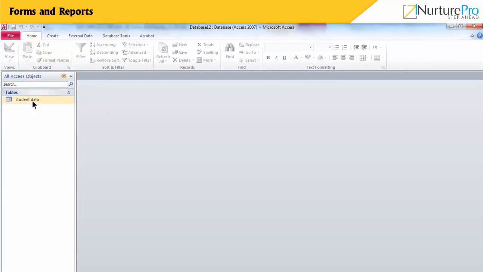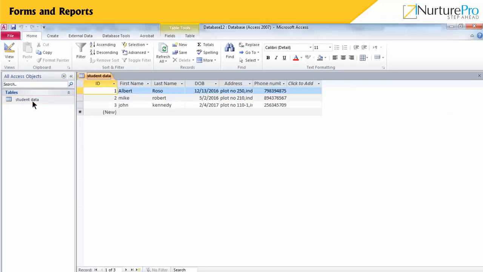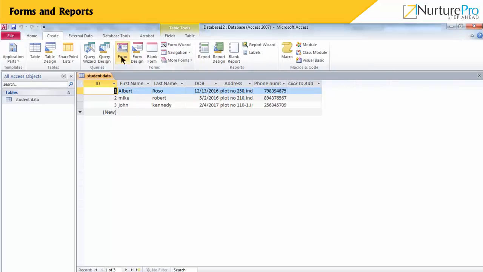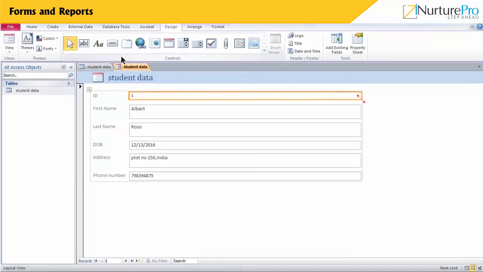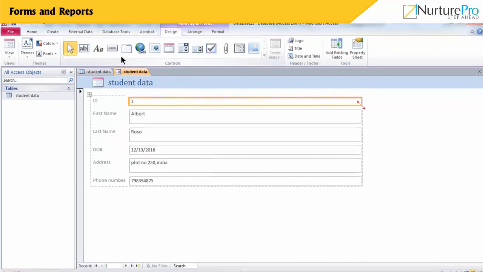To design a form in Access, choose the table from the navigation pane for which you want to create a form. I have already filled in the details in the table and I need a form to be created out of this table. Now, click the Create tab and select the Form option. Here is your form. Now this is in the Layout view.